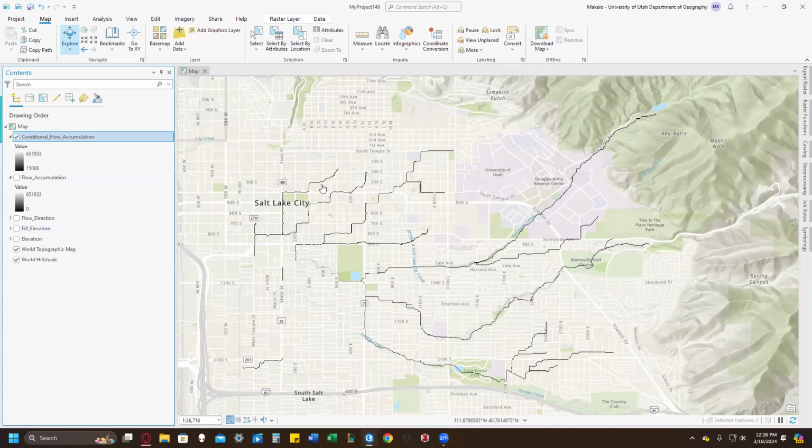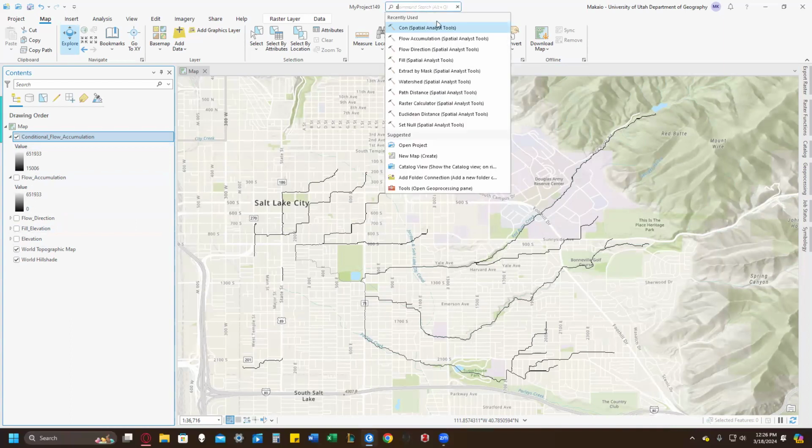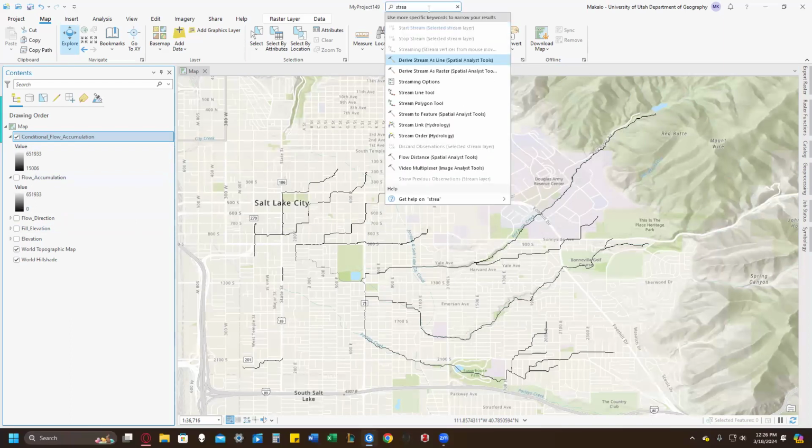So then once we've got this stream network delineated, we can order our streams using the stream order tool. So then let's search for the stream order tool.